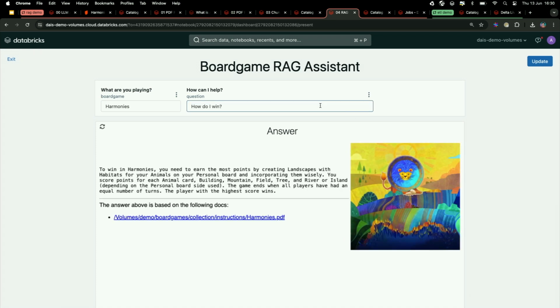So there we go. Here's our improved RAG assistant, which is now able to answer questions about this newly uploaded game, like Harmonies. You see that in addition to the answer, it also provides the source for that answer, gives me a link to the PDF, as well as some nice image that's extracted from that PDF.